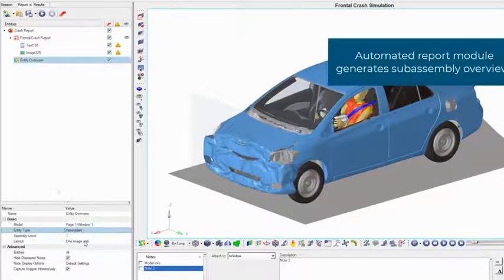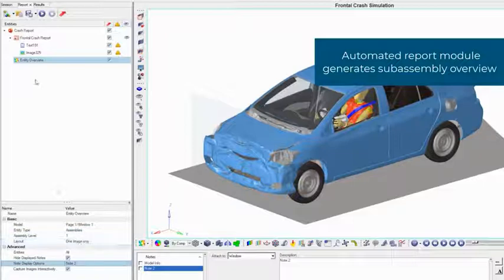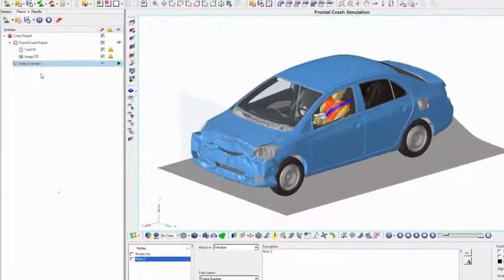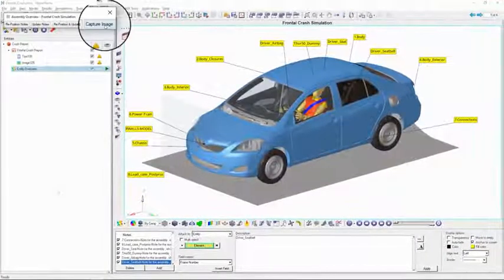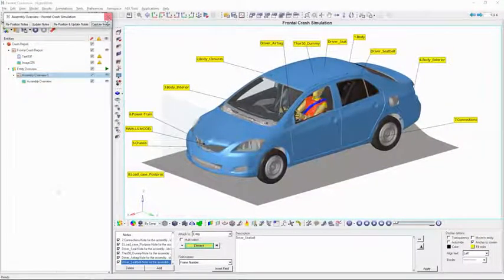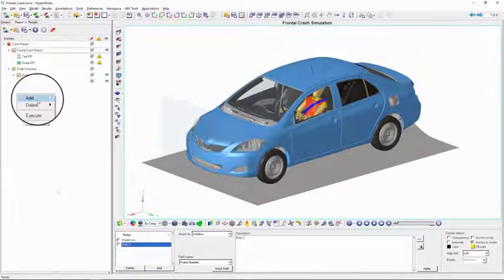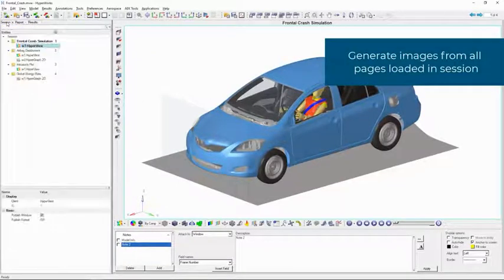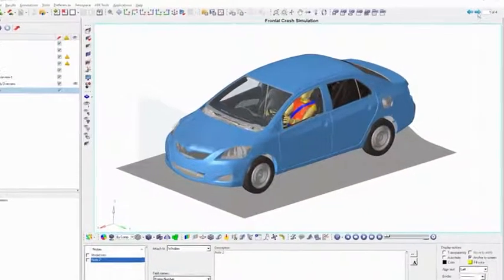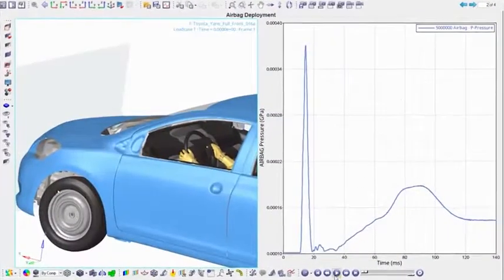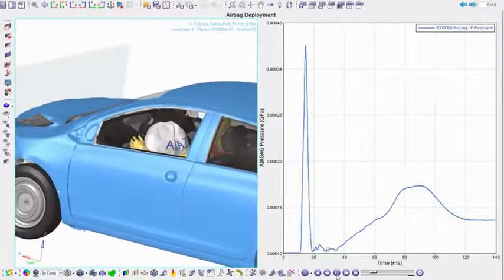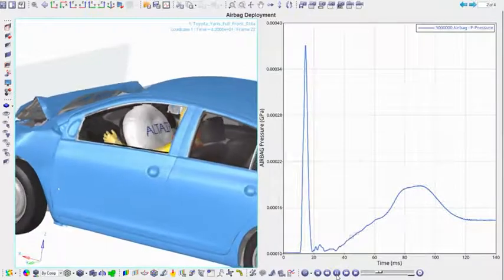All the images from all the pages in HyperView are then captured and exported to the report template, and we're able to save and reuse this template in a library of standard templates. This ensures that all your reports have a consistent look and feel from report to report. The entire process can also be run in batch mode, enabling the report generation to occur on your HPC cluster as part of the job submission process.